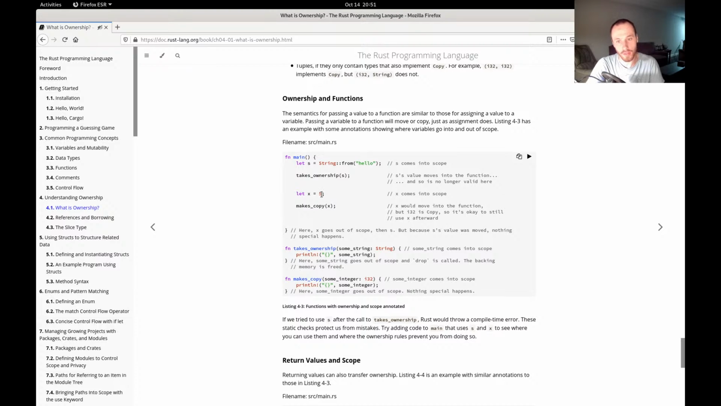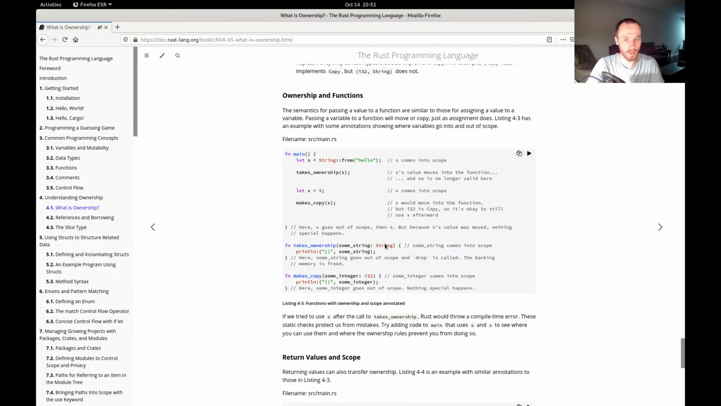And because this is known at compile time, because this is not allocated onto the heap, but this one was, this 5 can be used afterward. Interesting.